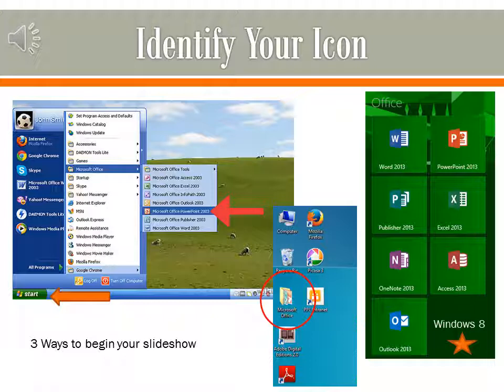So why don't you right now go ahead and pause this video or minimize it and go to your computer area and see if you can try these different ways of finding Microsoft Office PowerPoint, and go ahead and open it up and let's get started with it.